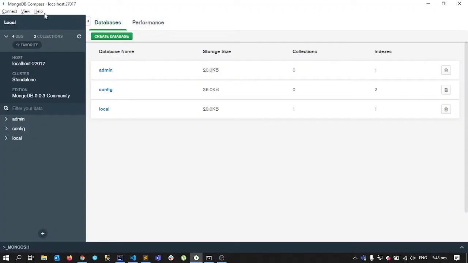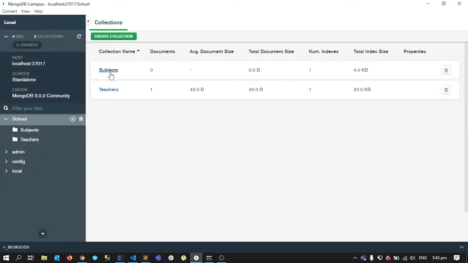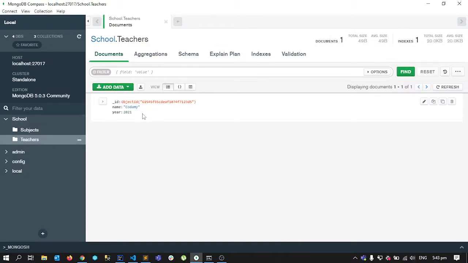Let's go inside our client. We now have our school back inside teachers, with one name as teacher and the year as this. So we have one extra thing, this object ID. Initially it has some timestamp, and later it has the count of how many times it is inside the DB, and in the middle some random values.